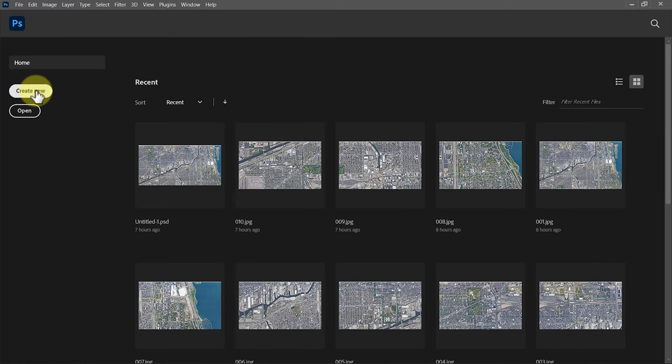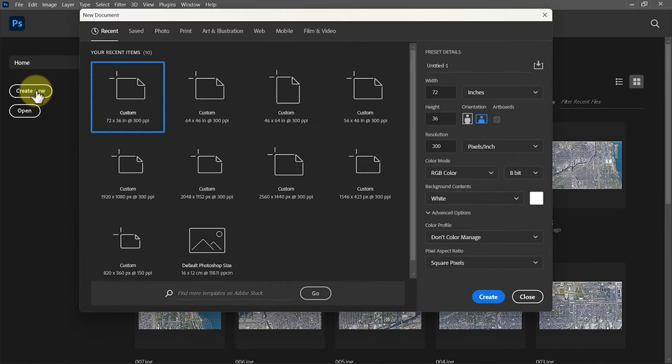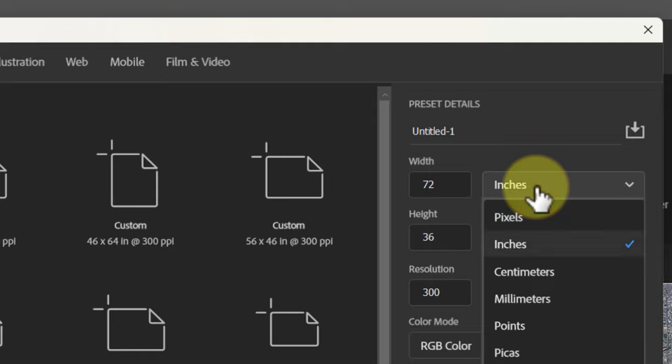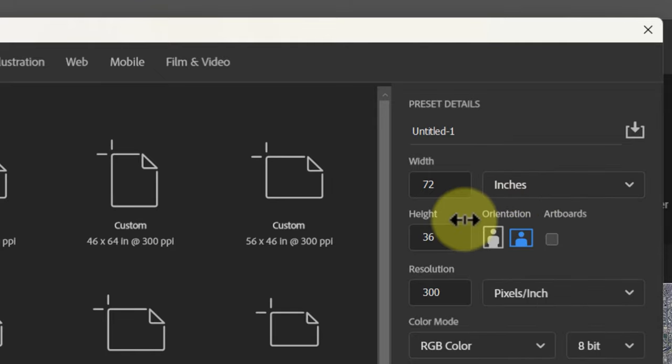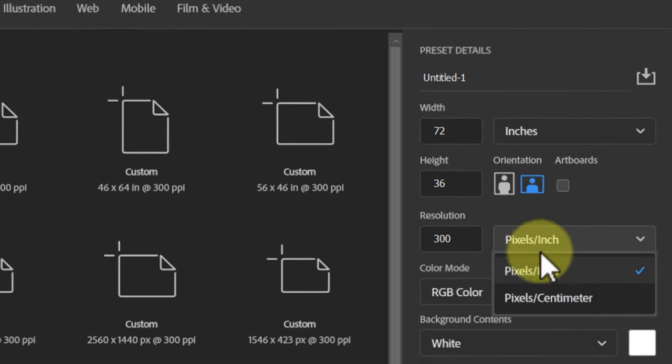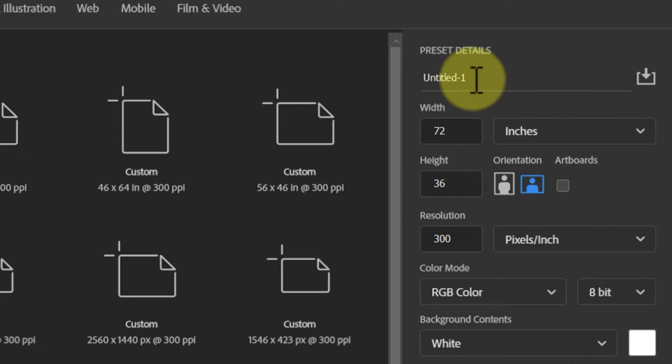I will create new file. Now, important part. I am using a banner size of 72 inch by 36 inch, which is 6 feet by 3 feet, which is kind of a medium size banner. You can set your own banner size in your desired units. And also, I am keeping the resolution as 300 pixels per inch. I will rename the file as well.